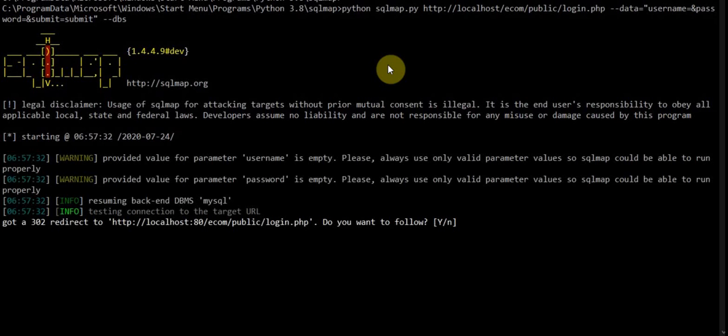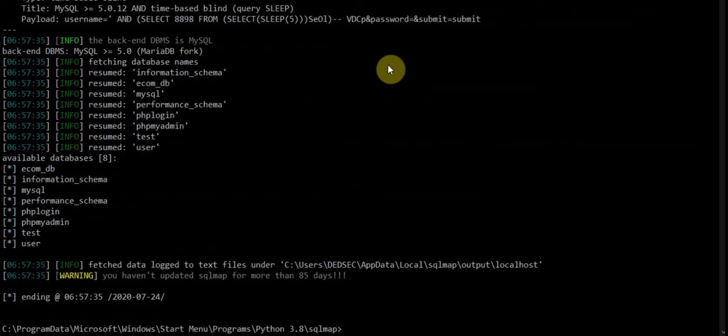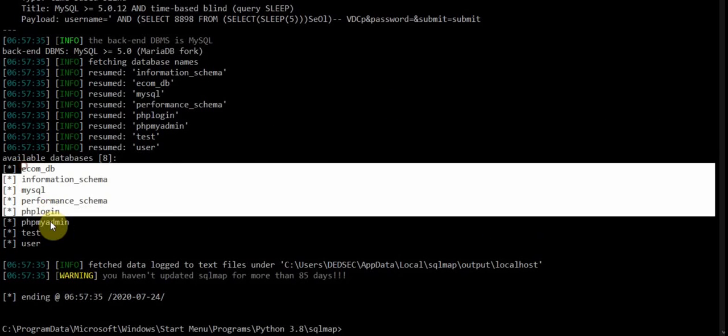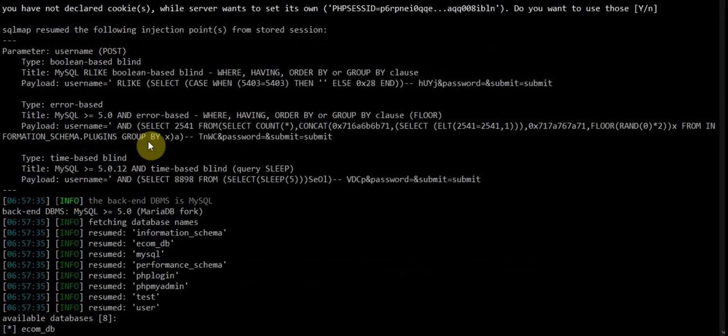So SQLmap is running. Okay, that was very quick. So it has retrieved all 8 databases. So let's have a look into it.